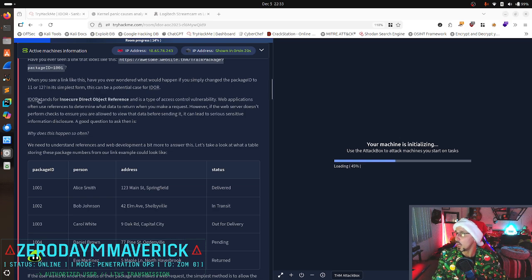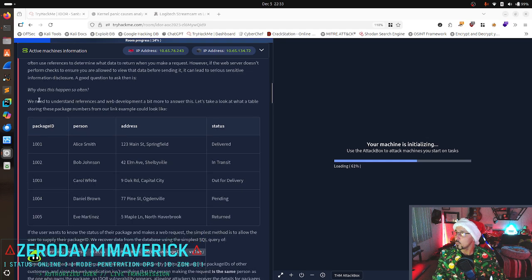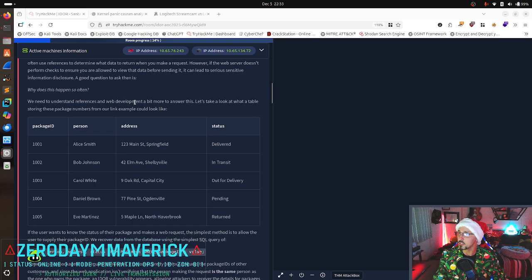Okay. So IDOR stands for Insecure Direct Object Reference, and it's a type of access control vulnerability. Web applications often use references to determine what data is returned when making a request. However, if the web server doesn't perform checks to ensure that you are allowed to view the data before sending it, it can lead to sensitive data disclosure. So, why does this happen? We need to understand references in web development a bit more to answer this.